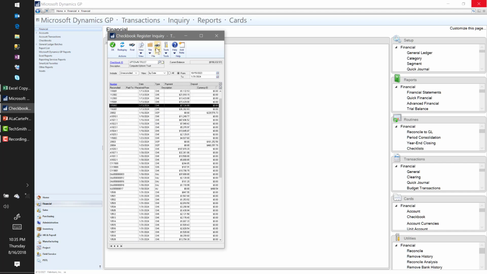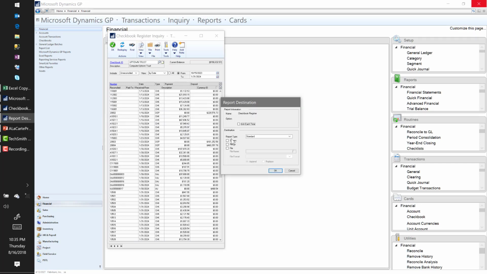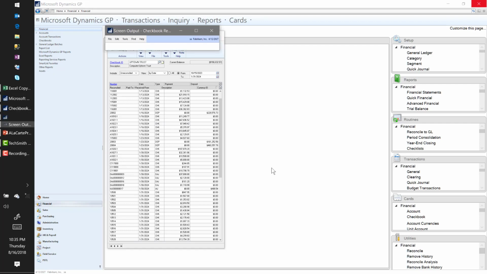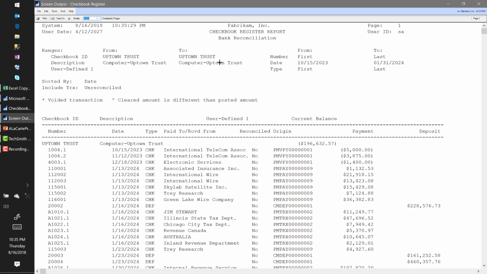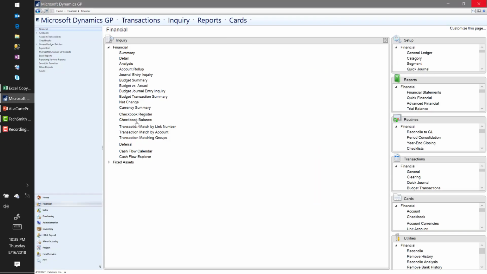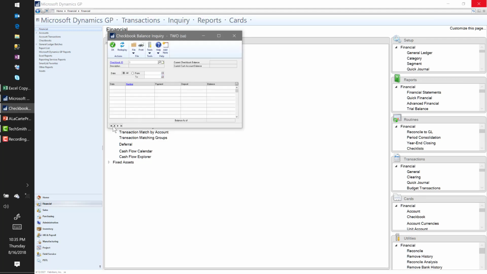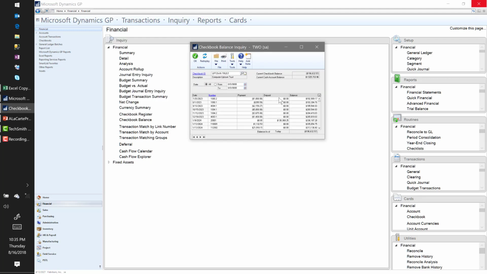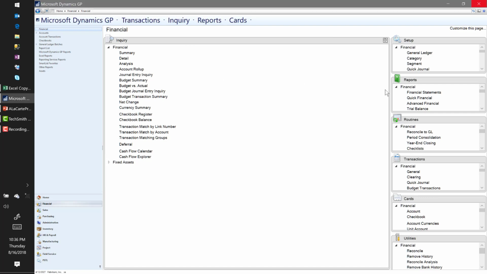If I want to take this information and print it into a report, I can click the print option up here, print the screen, and there you are. So that's it for the checkbook register. And then if I want to take a quick snapshot of my checkbook balance, I can do that here as well. Okay, so that does it for inquiry.